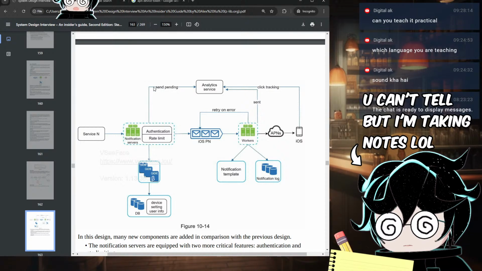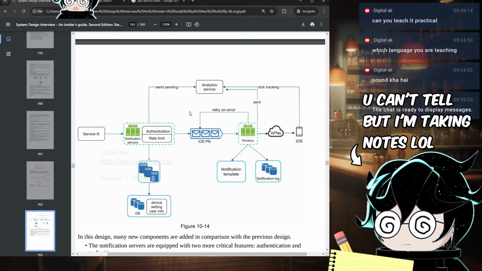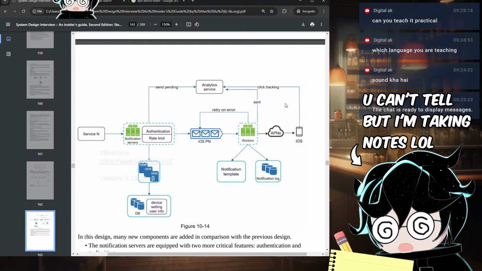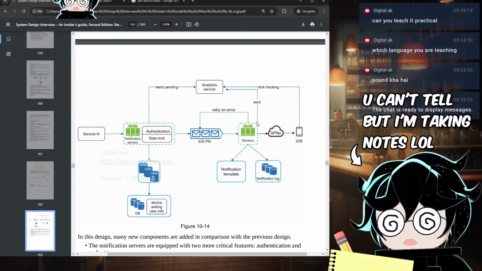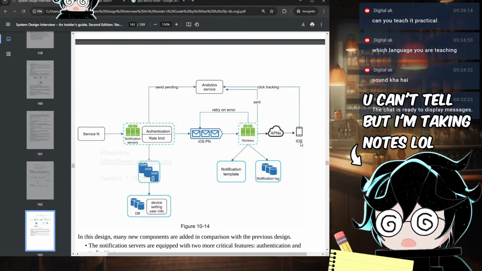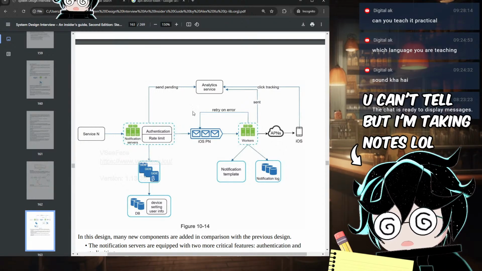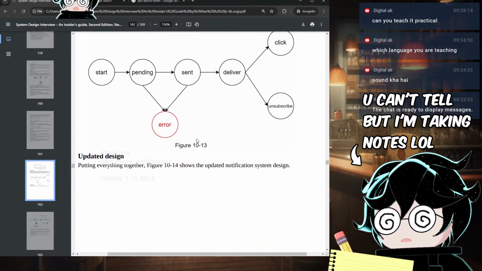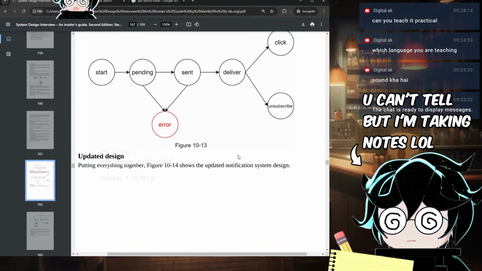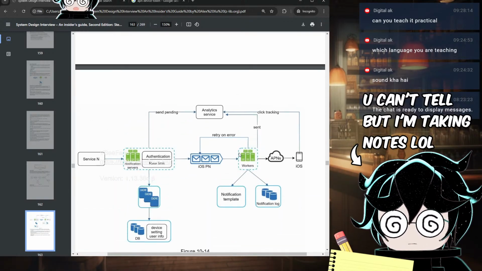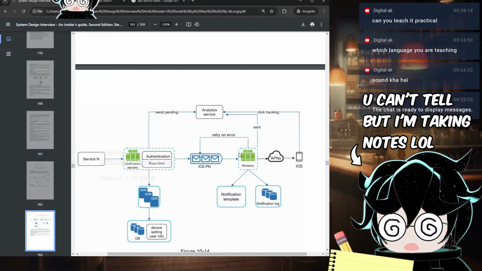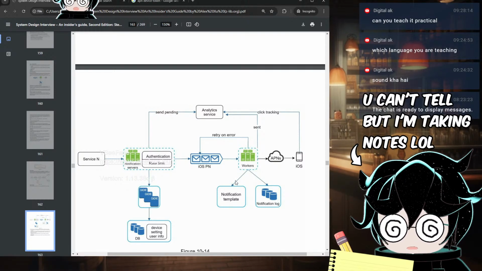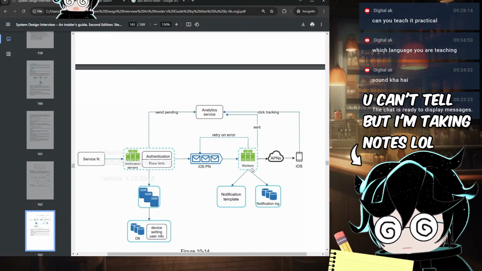Send pending. Okay, we will send our stuff to an analytics service too. The workers will also send it to an analytics service. The user's device will also send it to an analytics service to be like, okay, start, pending, in the queue, error or sent, delivered. I see, okay. And then the workers will also send it to a notification. The workers will also use a notification template and notification logs. Okay.